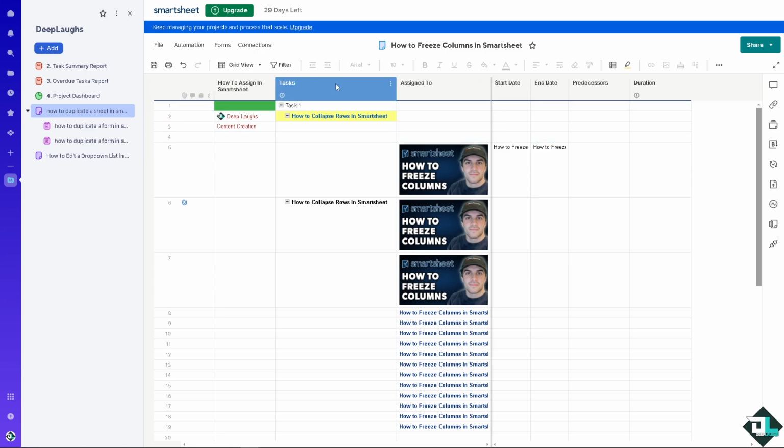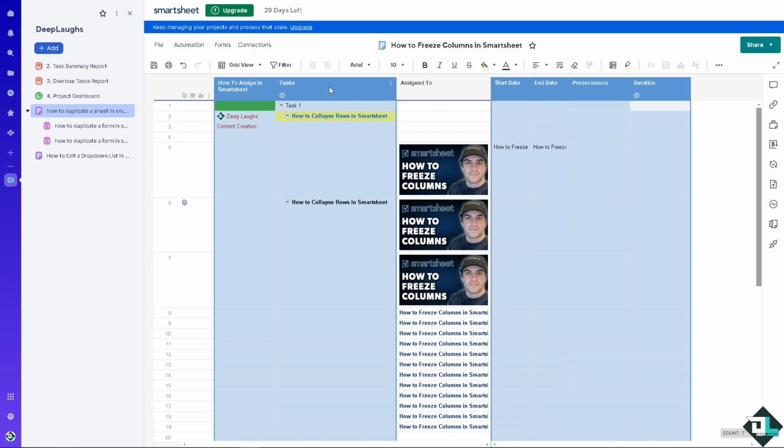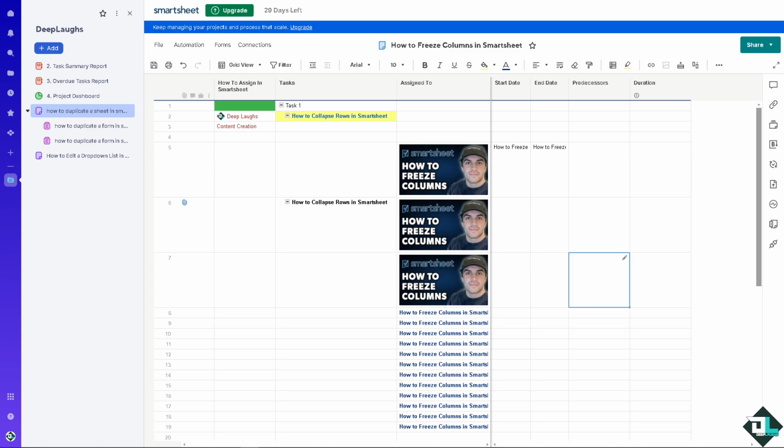And of course, you can do this to all of the columns that you wanted, all right? For example, I wanted to freeze the entire column right here. All we have to do is freeze column. It's that easy. Now, when preparing reports or presentations using Smartsheet, freezing columns helps you focus on relevant data, ensuring that key information is always visible, making the report easier to understand.